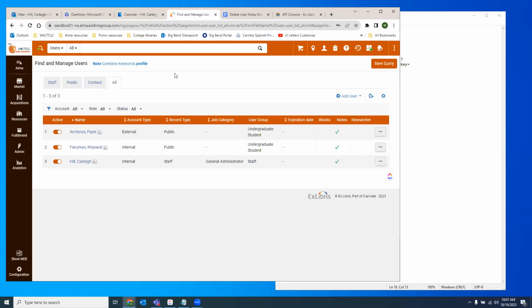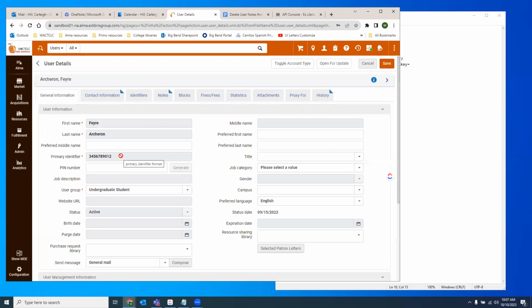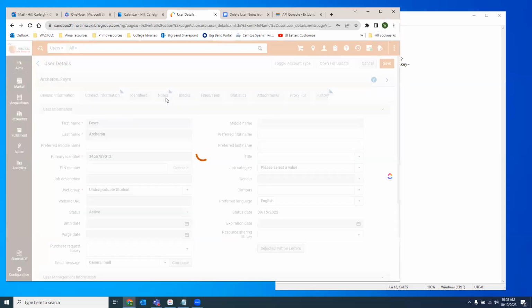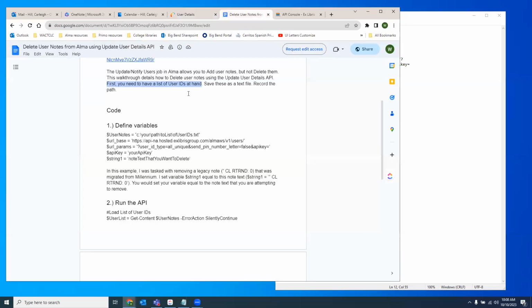We're not going to mess with the internal ones because that's not what we're concerned with in the real life situation. So we have Farah, and we're going to take the primary identifier, and I've got that here. I've got the note already copied out here from notes. And then I would save these as a text file and record the path. And this is how you do the bulk of it, right?